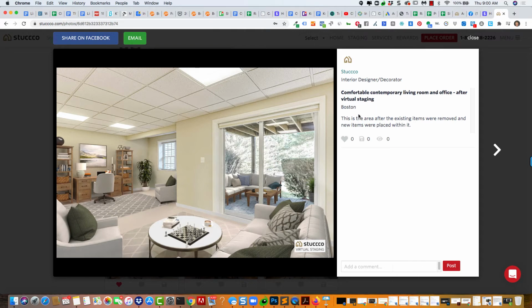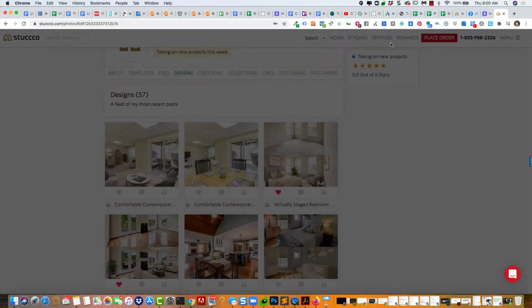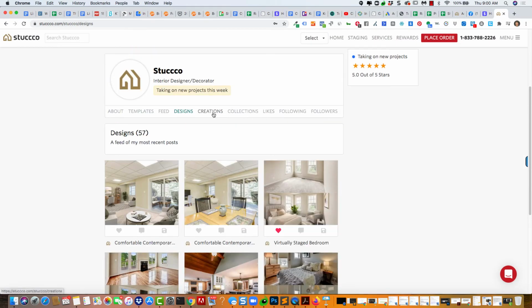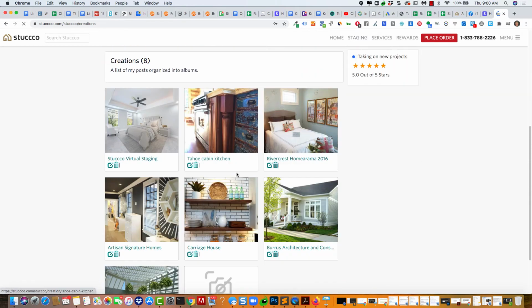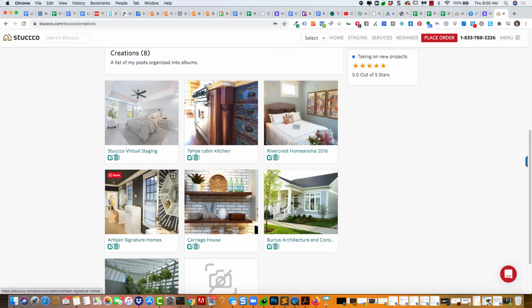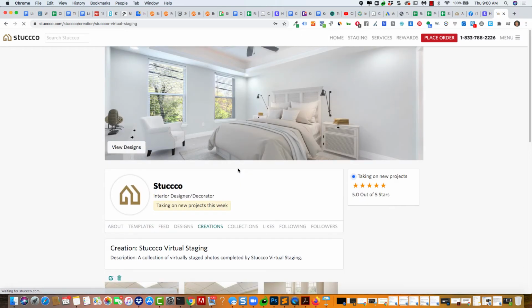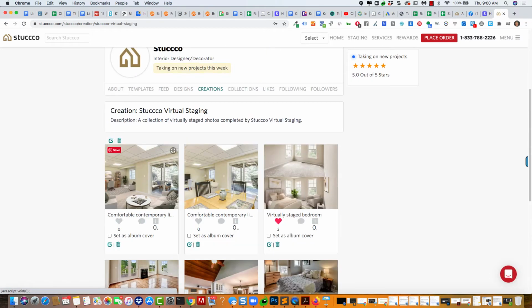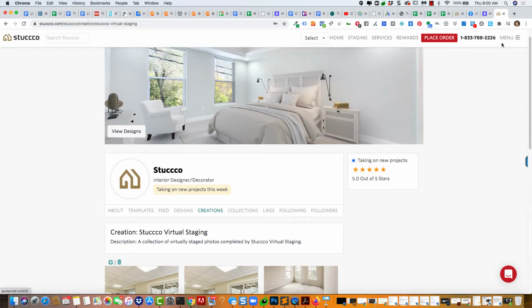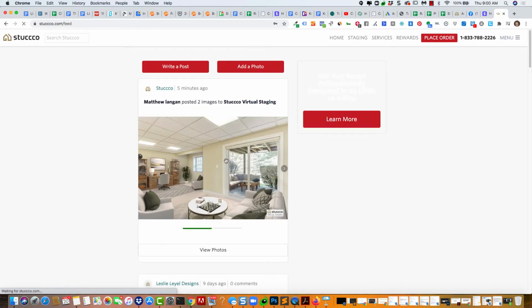Okay, and then all the information that was provided in that dialog box that we previously worked with is there. You can also go to the Creations tab, and like I said previously, think of these as your albums. So if I go to Stuccco Virtual Staging, there you will see these photos that are organized within that creation album.